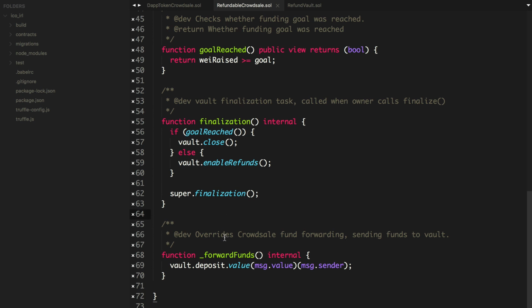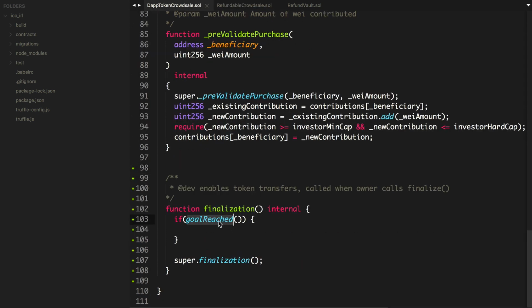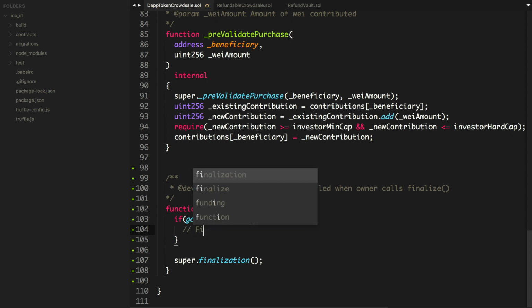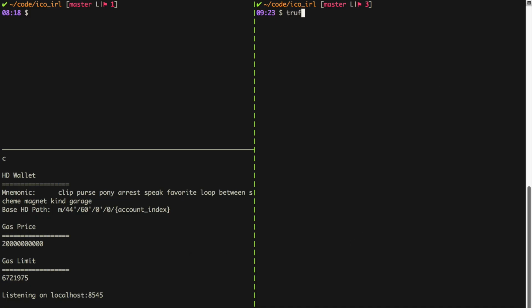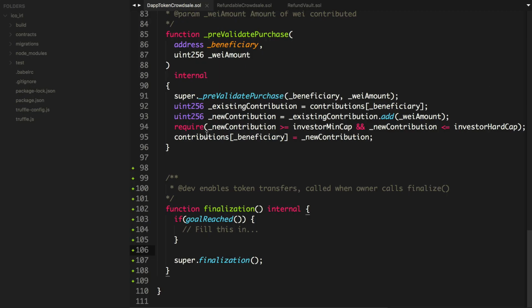So that's what we want to do. If the goal is reached, we do similar logic, and we want to fill this in. And if not, we're just going to call super finalization, let refundable crowd sale take over and do the logic that it's already filled in. All right, so let's go ahead and compile this and see if it compiles. All right, that worked. So let's go ahead and start filling this out.